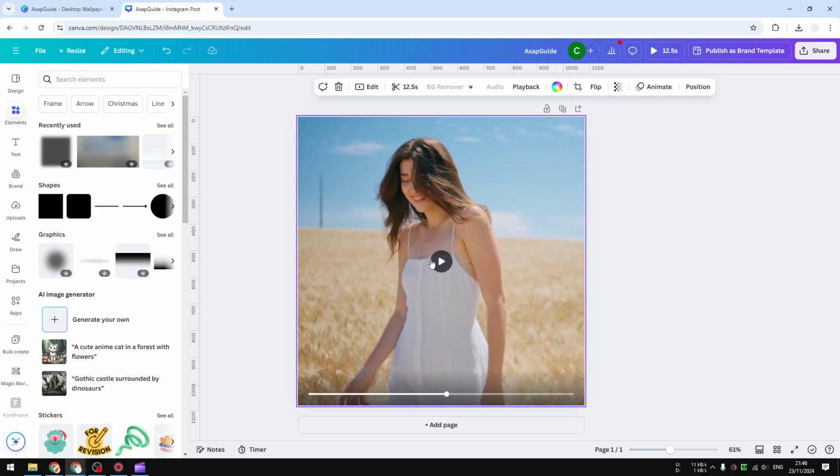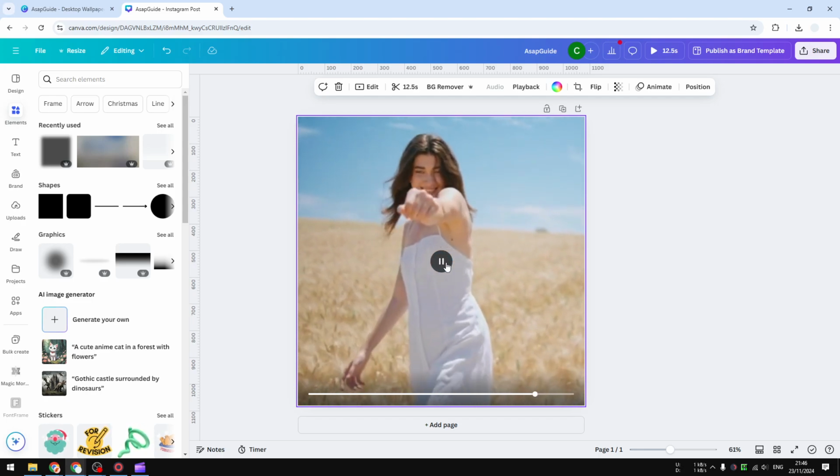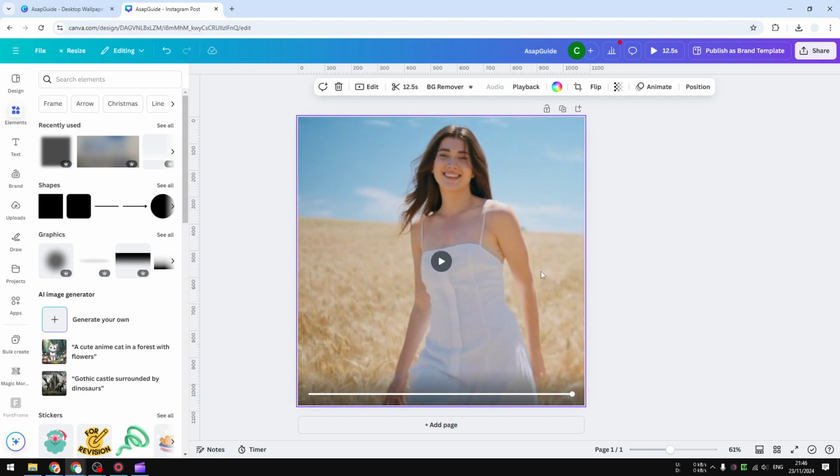Hi, in this video, I'm going to show you how you can blur a video in Canva. But the question is, is it possible? Well, the short answer is no, not really.